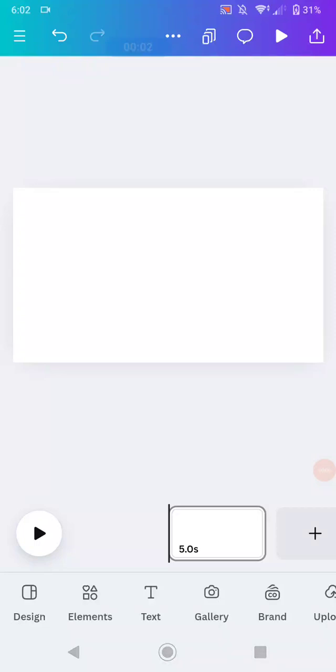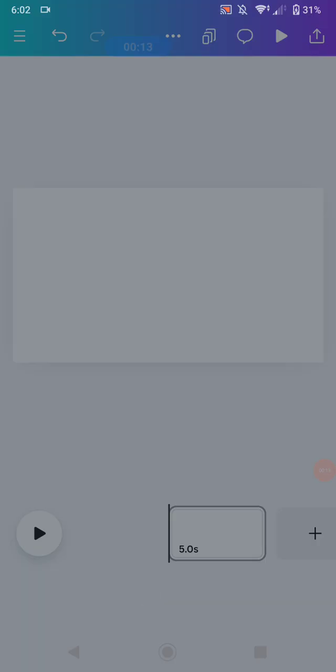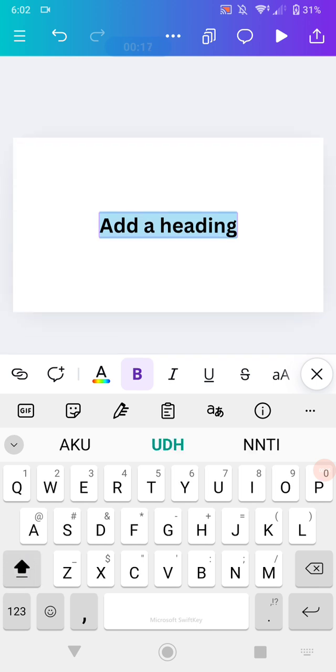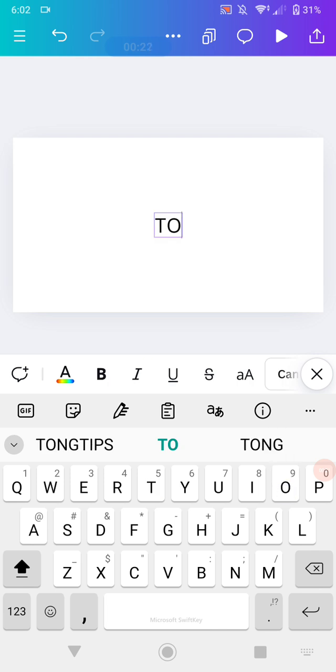In today's tutorial, I would like to teach you how to make a simple floating typography effect on the Canva application. So first, open your Canva and then make a new project. After that, you just need to type a word that you want to add the floating effect to. For example, I'm just going to type "top".